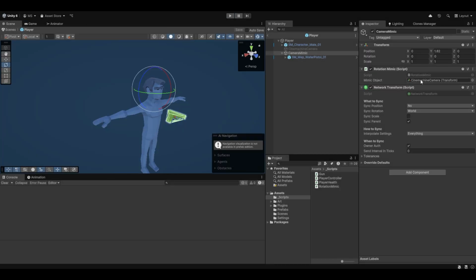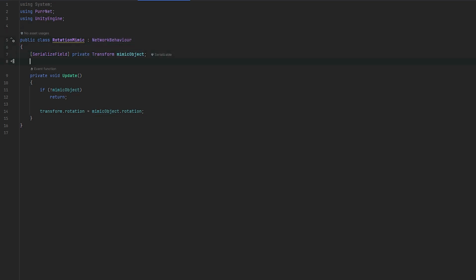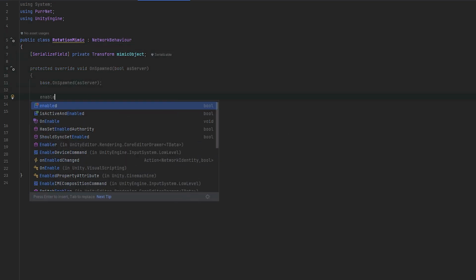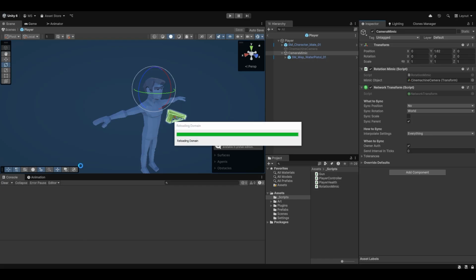This is of course because it's running for everyone. So let's do network behavior, and then let's do the classic on spawned, and then we'll just set enabled equals to is owner. Like that. And I don't want to use the is spawn with the bool. I want to use the one without the bool. Like that. Cool. So now it'll actually be disabled, meaning they won't be controlling each other's weapon rotation.